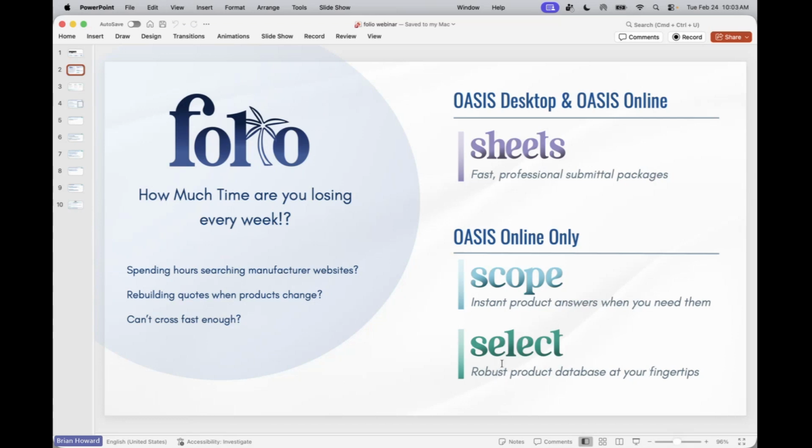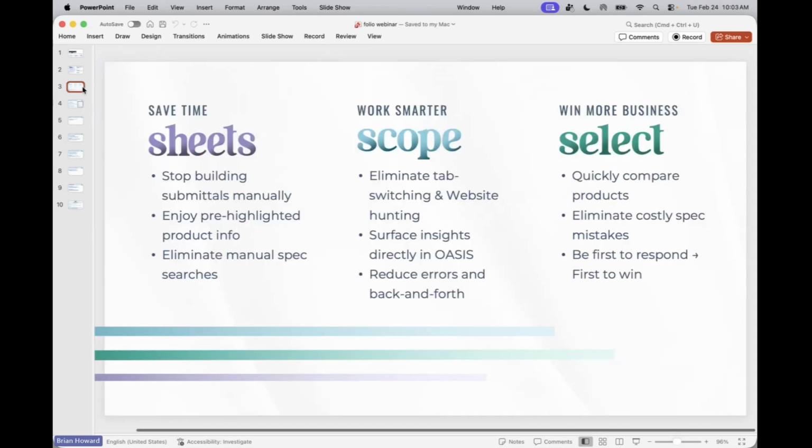And that is Select. It's a product database. It's at your fingertips and does a lot more. It does incorporate Scope and all the details of the product. So it's just one step above Scope actually. To dive deeper into, actually, I forgot about this slide here.